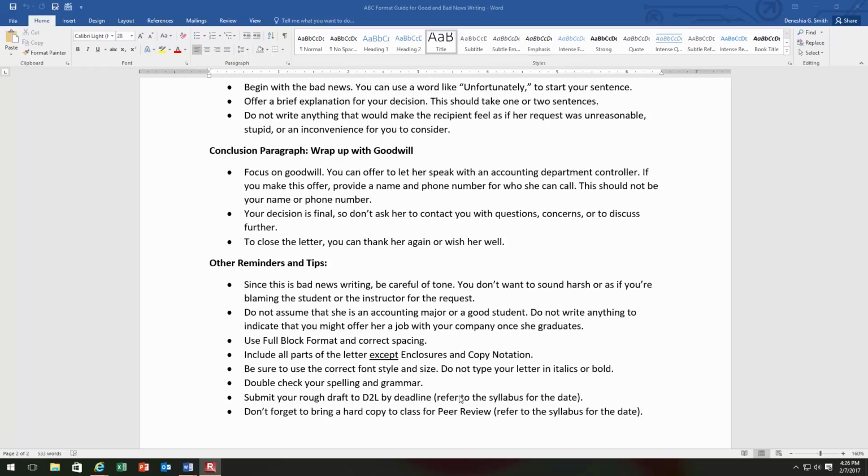Okay? And so use full block format and correct spacing. Include all parts of the letter except enclosures and copy notation. Be sure to use the correct font, size, and style, right? Make sure 11 or 12 point size and just a standard font. Usually when you open your Word document, whatever font package it gives you, as you start typing, usually that's just fine. Like a Times New Roman or a Calibri, Arial, Helvetica, different fonts like that will be fine.